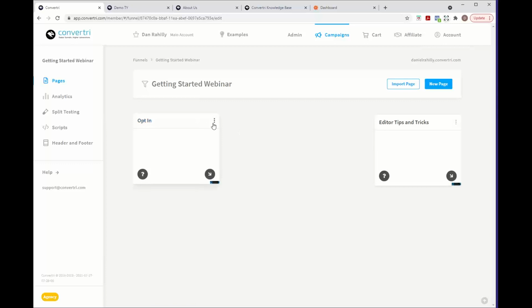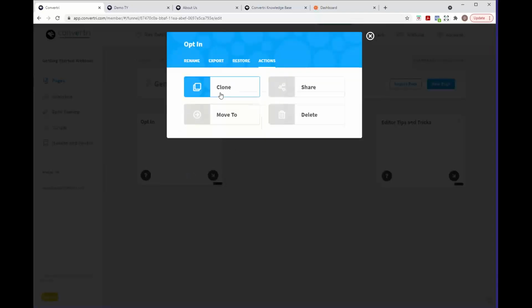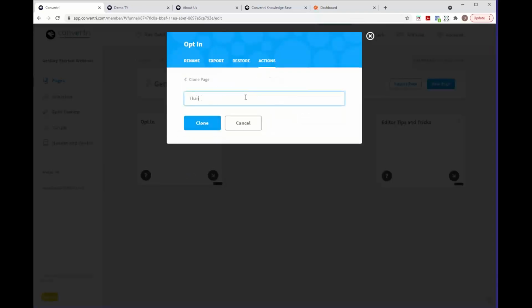The next thing I need to do then is make my thank you page. Now, I'm not actually going to create a new page though for this. What I'm going to do is use the 3-dot menu here on the original page card. And then going to click More and Clone. And I'm going to call this Thank You.